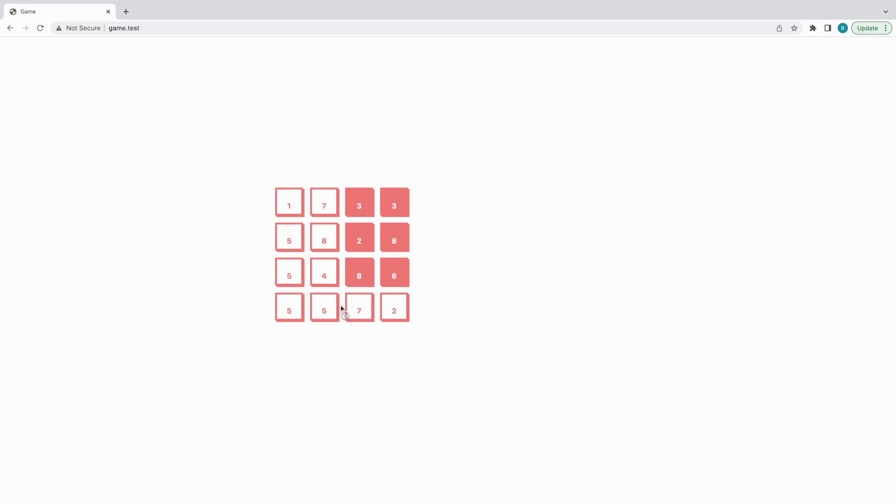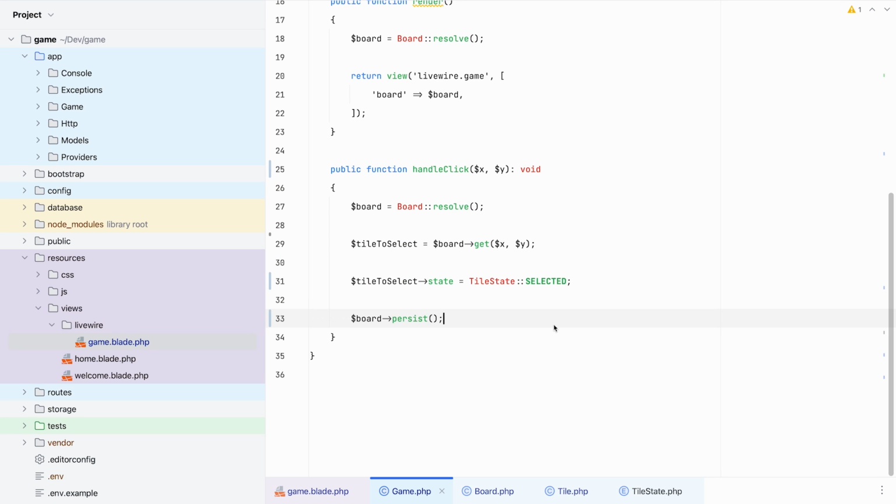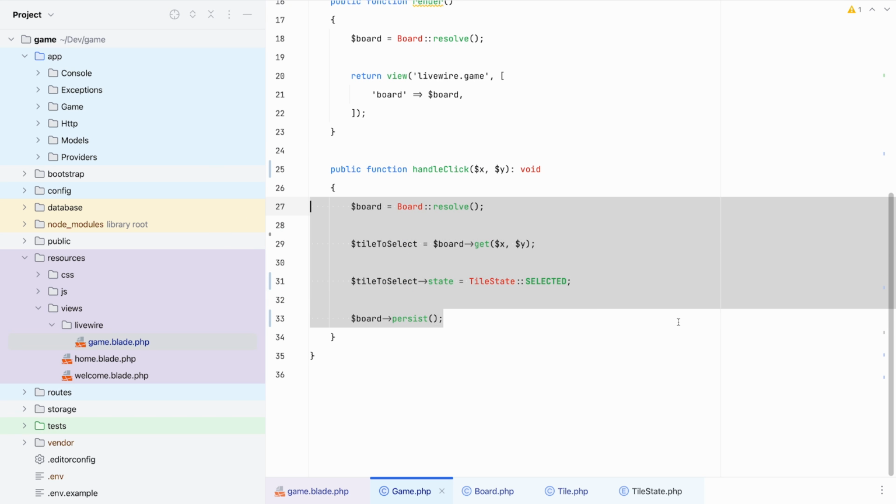Now it might seem a bit magical, but remember that Livewire is simply re-rendering our blade view with that newly persisted board. And I already wrote the CSS to style selected tiles differently, and so we have clickable tiles with just a couple of lines of PHP code. Now this is only the beginning, of course.